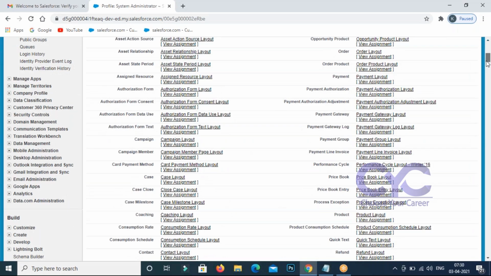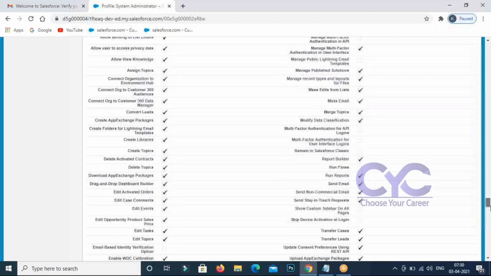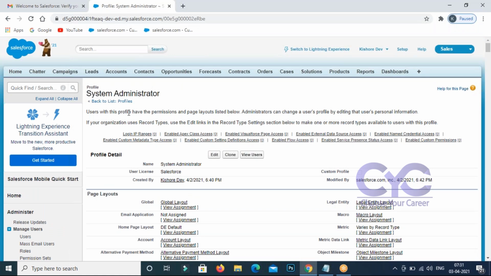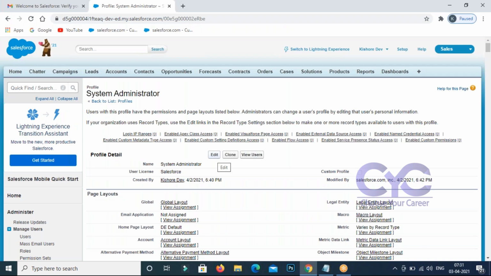Look at this, it's a very huge page. We are going to find all of the settings and permissions. Of course, at present we no need to memorize all those things. We just need to read one time, that's enough. If I must edit this profile and make changes, I need to go to the edit option here.